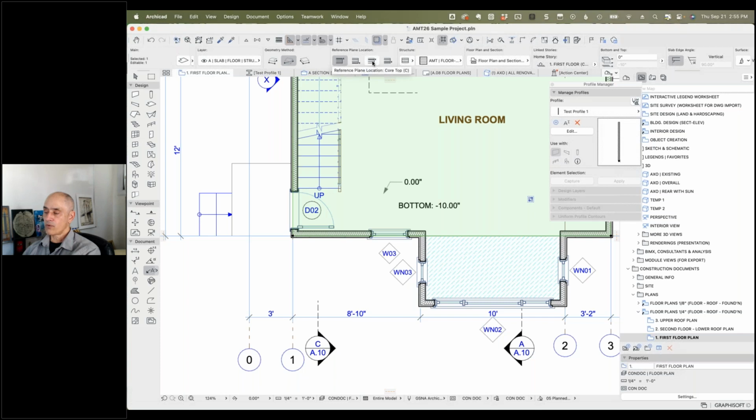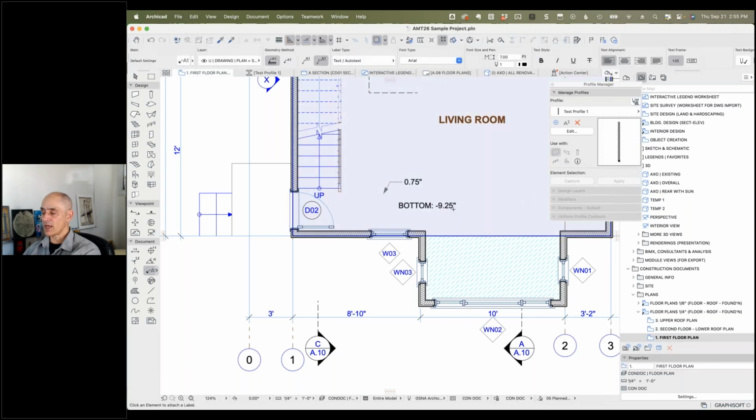Well, what if we were to change it to be the core top? Okay. Notice that that actually changed this because it says that I have the 0 reference now being the core top, and the bottom is raised up a little bit. Now that I've defined it as the core top, will this actually give me any options here?